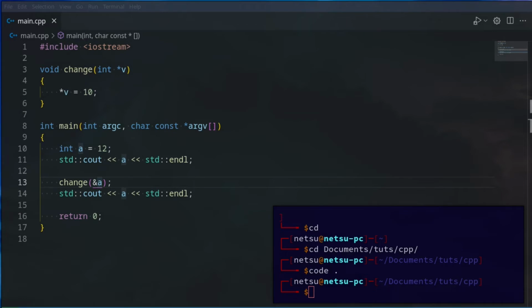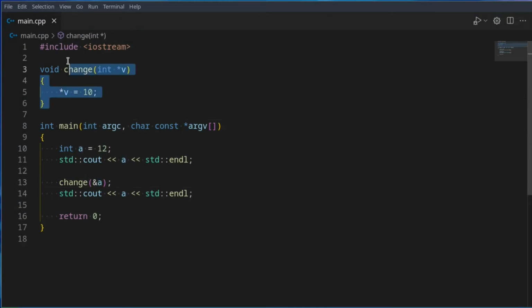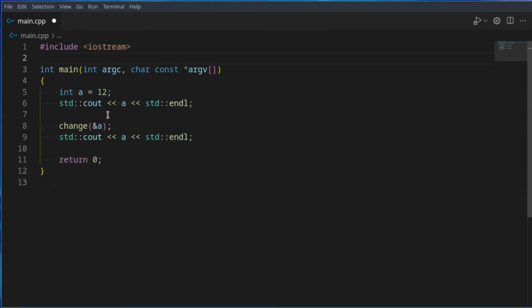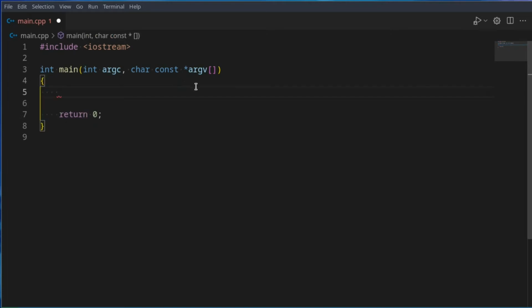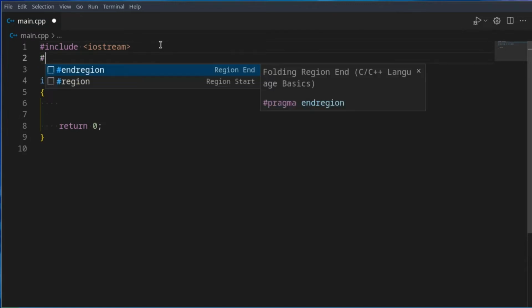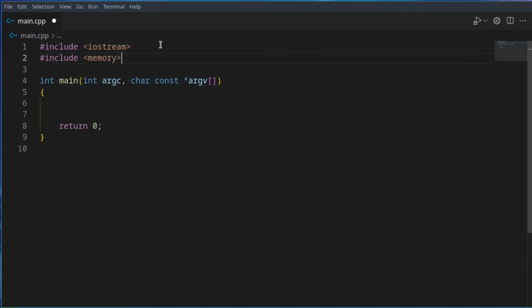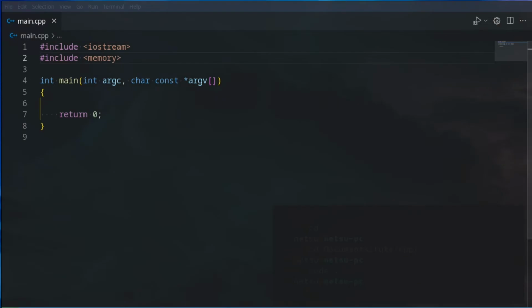So in this tutorial we'll be taking a look at smart pointers. Alright, let me just get rid of all of this reference code. Now first of all, since we want to work with smart pointers, we need to include the memory header, and this will allow us to work with smart pointers.